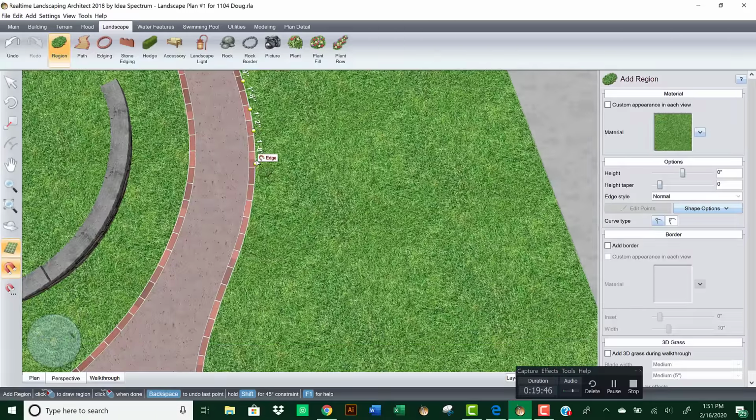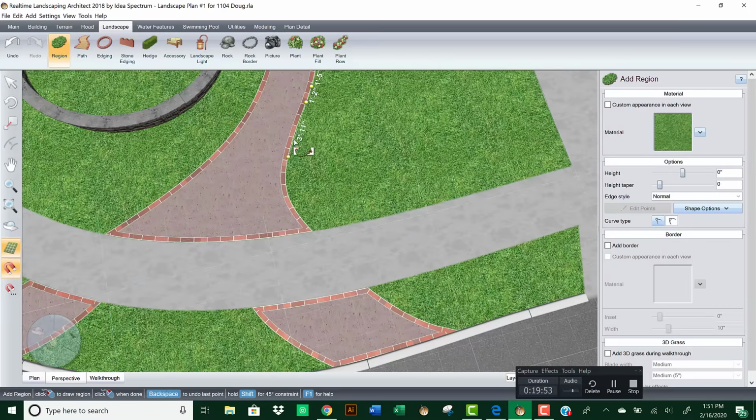And you guys can do this to make mulch. You can do this to make gravel areas. You can do this to make lawn. Even if you're doing lawn here, I would draw on a lawn, because then you can adjust the certain types of lawn, shape, color, size, height, all that good stuff with lawn. And that comes in nice.